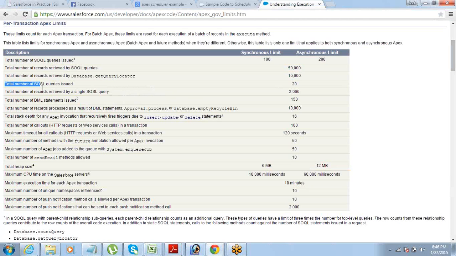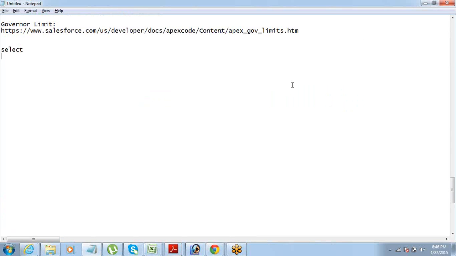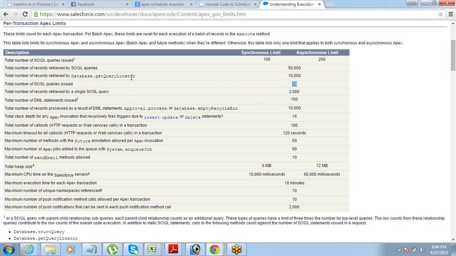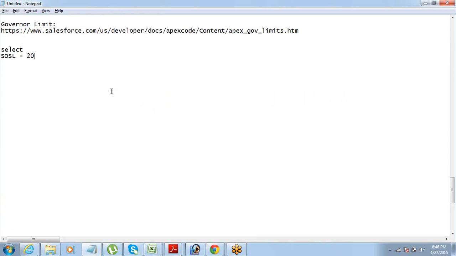The total number of SOSL queries issued is 20. SOSL is different, right? We talked about SOSL. SOSL queries can only be issued 20 in a transaction, because SOSL, we understand, performs a search on all the objects. So the limit for SOSL is lower. And the total number of records retrieved by a single SOSL query is 2,000. Got this? So these are the kinds of limits.